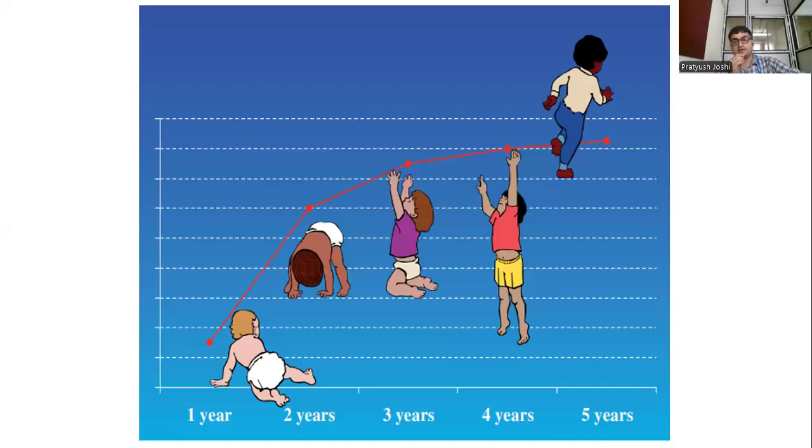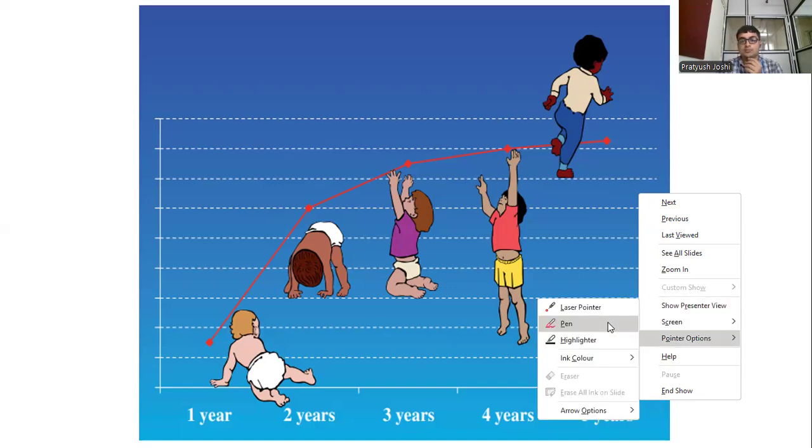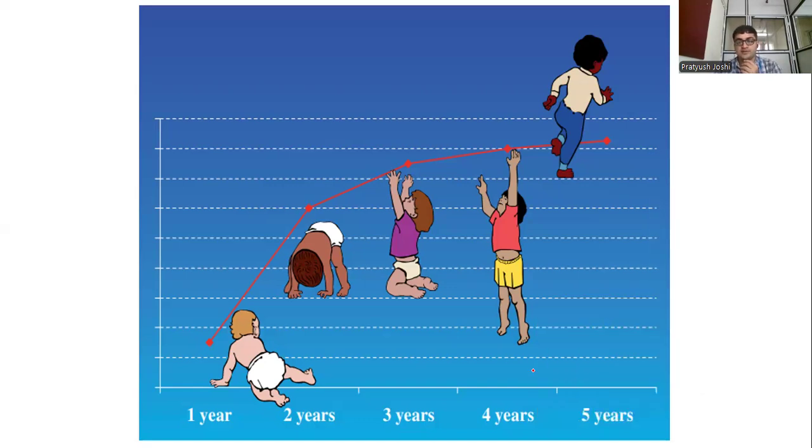So as you can see here in this slide, there are two variables. One variable is the age, and as age is increasing from 1 year, 2 year, 3 year to 5 year, the height also tends to increase. So there is a trend which is, if you go from left to right, it goes upwards. It's a positive slope line that we can see.